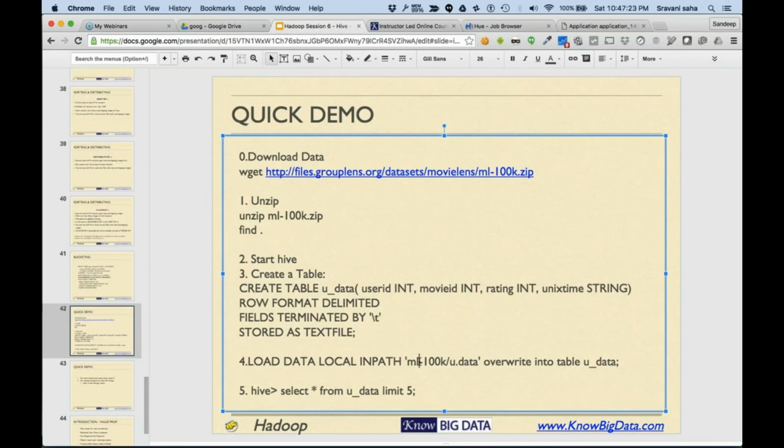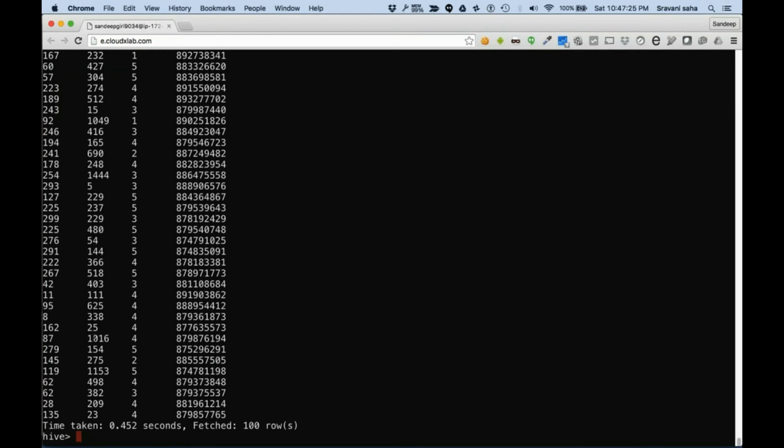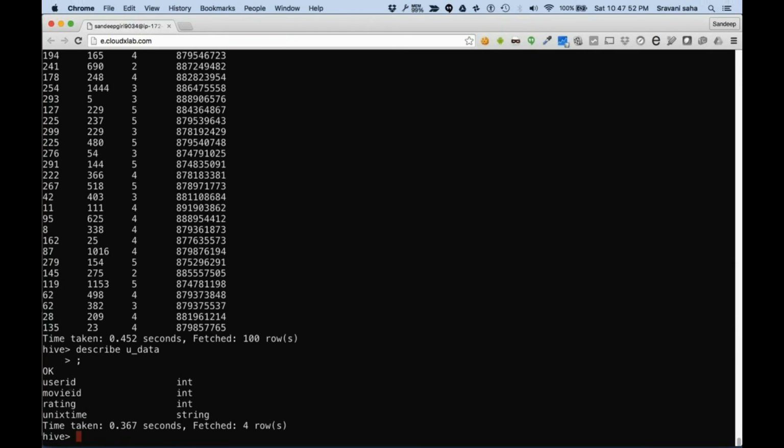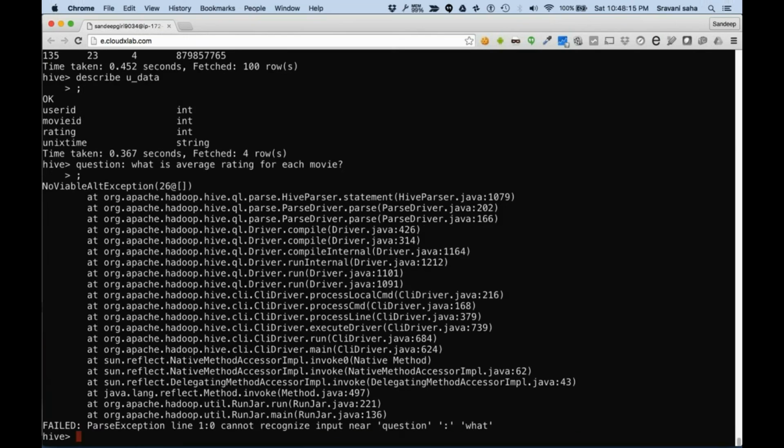Now once we have loaded this, we can start churning, doing various kinds of churning very quickly. For example, I'm going to say for each user how many movies he has rated. I want to find out. Again let me show you, so what does this have? It has user ID, movie ID, and ratings. So for each movie, if I have to compute the average rating, what will I do? The question is, what is the average rating for each movie?